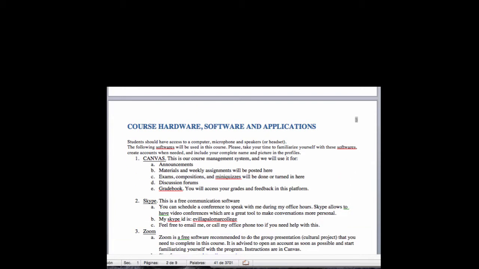Since this class is an online class, you need to have a reliable computer to use for this course, to watch videos, to record videos, and to do your homework. That's your responsibility. If you don't have the adequate hardware or software, you should probably take a different class than this. You need a microphone and speakers.